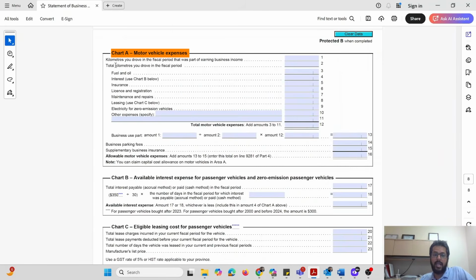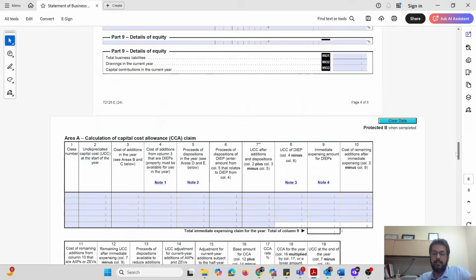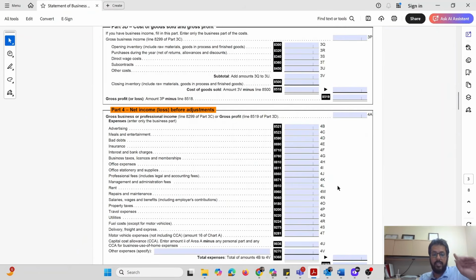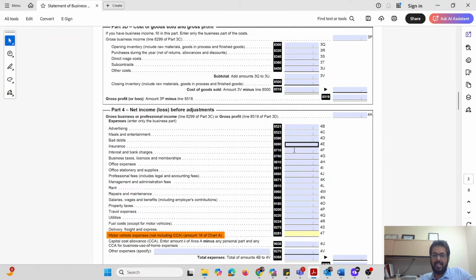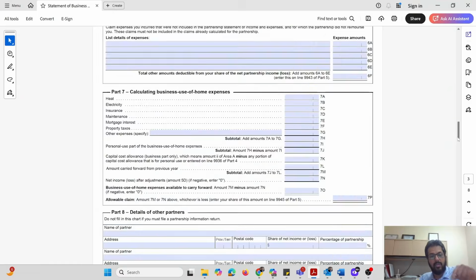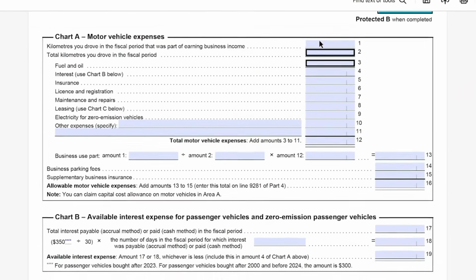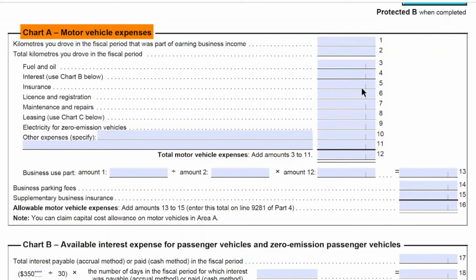Moving on, chart A, motor vehicle expenses. This is very important, guys. I see a lot of mistakes. People try to put all their motor vehicle related expenses in part 4. For the motor vehicle, only the total of motor vehicle expenses, that amount comes here. Insurance, fuel, these fields are not for your car related expenses. So you have to go down and fill that one in, because this is the intended form where you're going to provide CRA with the car related expenses.